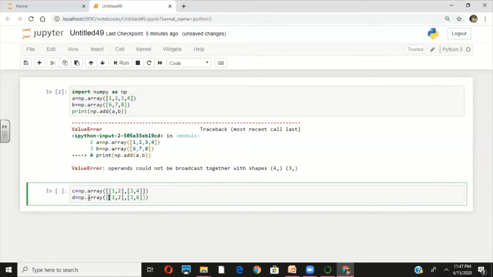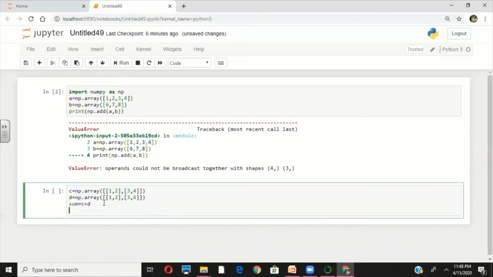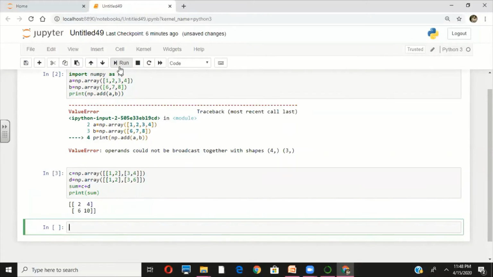Okay, we are having 2 arrays, C and D, and sum equal to C plus D. I'm just using the arithmetic operator here. What is sum? Sum is a variable to which the addition of C and D will be assigned. So I will just write here C plus D. These 2 arrays should be added. After that I have to print sum, otherwise the result will not be displayed. So let me print sum. Now let me run the program. Without any difficulty, you got the output.